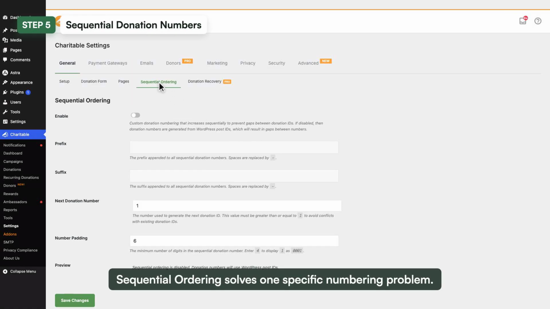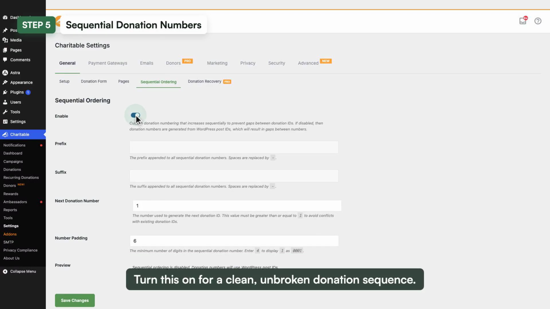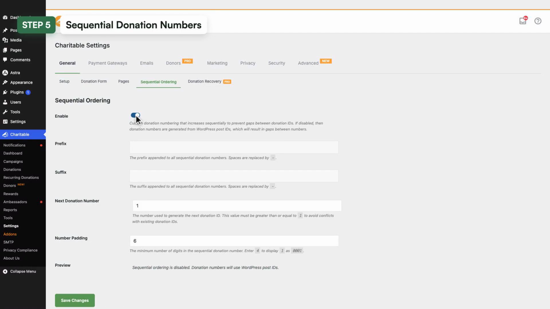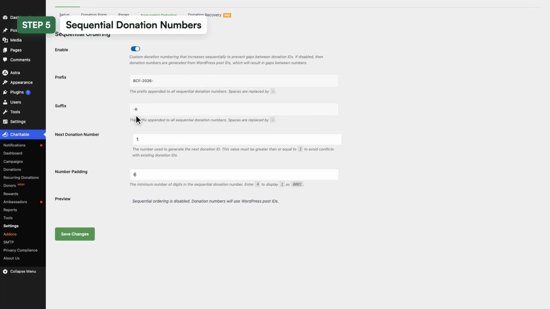Sequential ordering is the last subtab we're covering, and it solves one specific problem. By default, a donation's number is its WordPress post ID, so your numbers arrive with gaps. Most sites are perfectly fine with that, but accountants and auditors often aren't. Turn this on and Charitable numbers your donations in a clean, unbroken sequence instead. You can add a prefix and a suffix so a number carries your organization or your fiscal year.